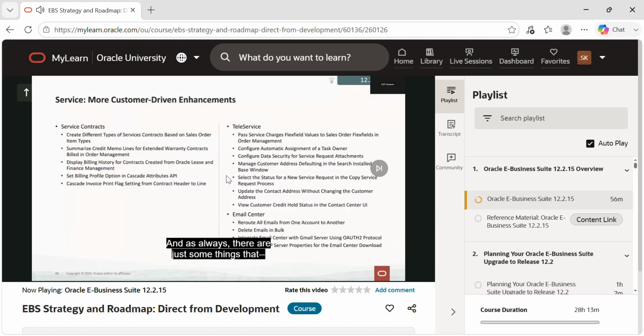And as always, a lot of things we did were requested by customers. To give you one example, you can automatically create a different type of service contract based on the sales order item type. If you have a certain item type, you might say that the service contract is always going to have a warranty type of contract, and another one might have a consumables or some kind of ongoing service engagement type of contract.